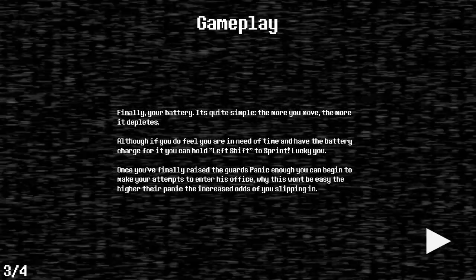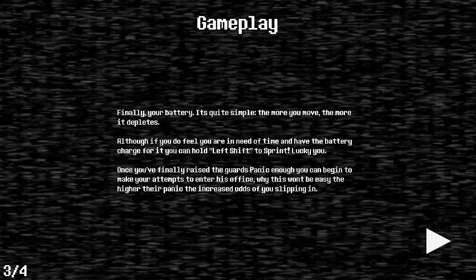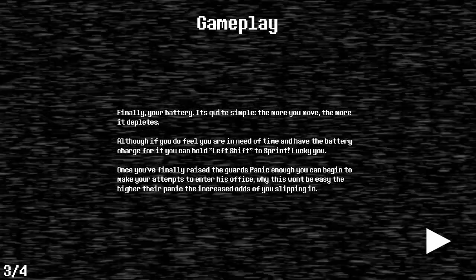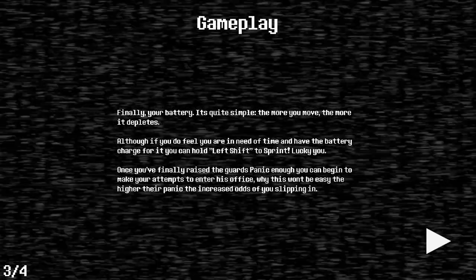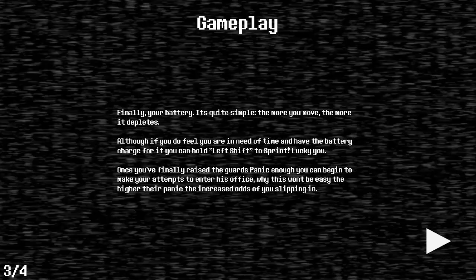Okay, got it. Finally, your battery. It's quite simple. The more you move, the more it depletes. Oh, okay. So not too much movement. Although if you do feel you're in need of time and have the battery charge for it, you can hold left shift to sprint. Lucky you. Once you finally raise the guard's panic enough, you can begin to make your attempts to enter his office. While this won't be easy, the higher their panic, the increased odds of you slipping in.